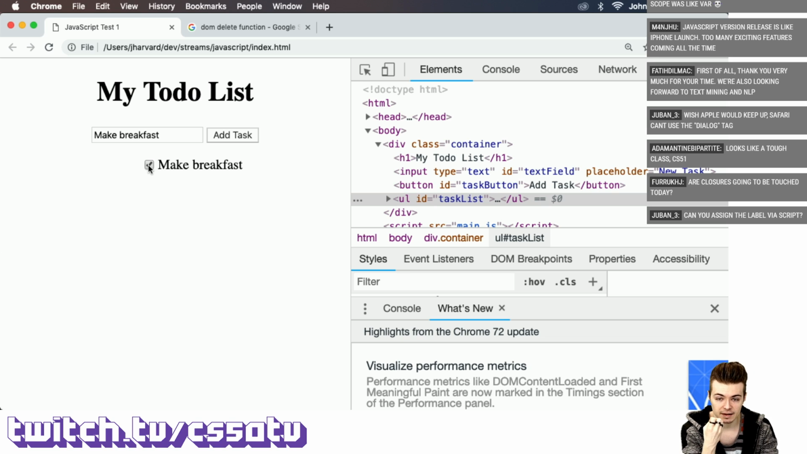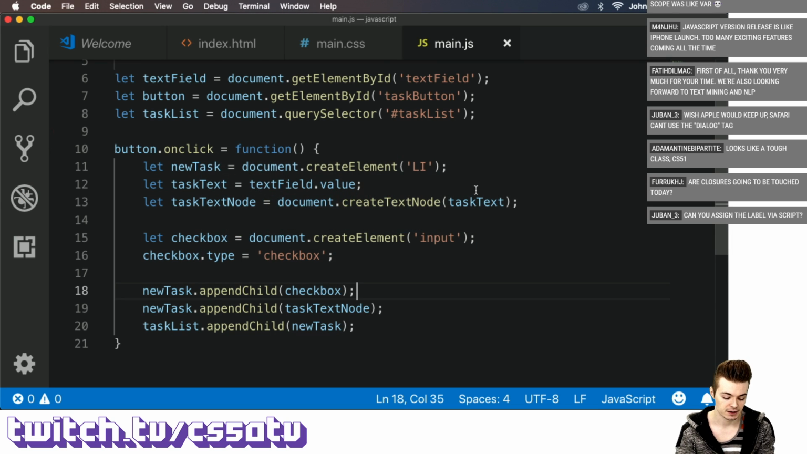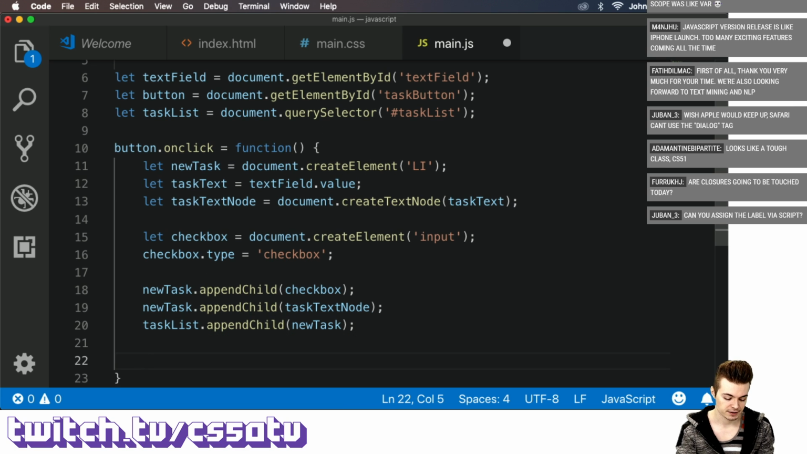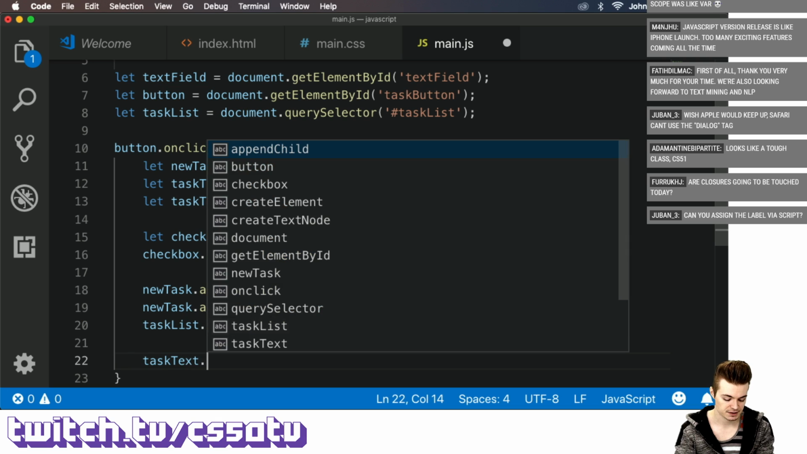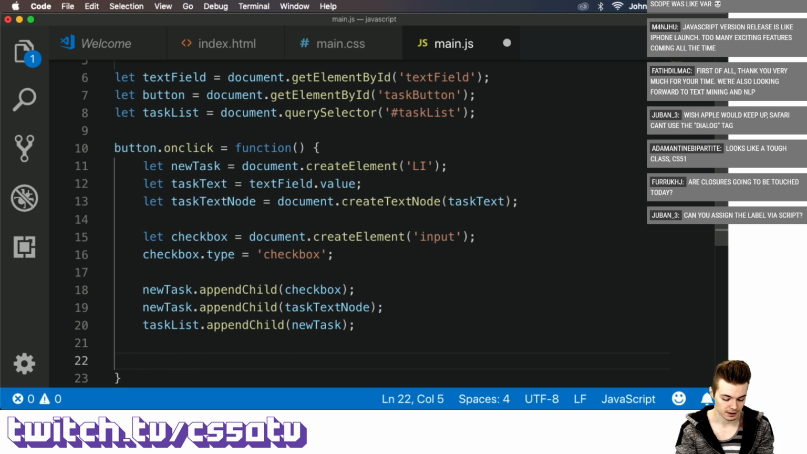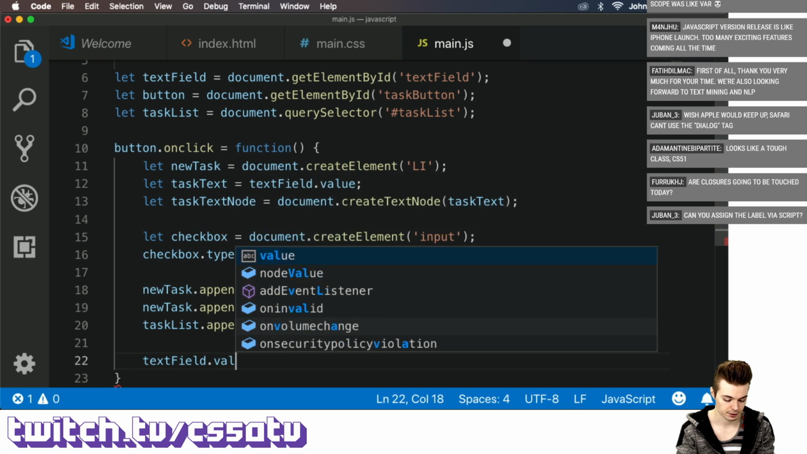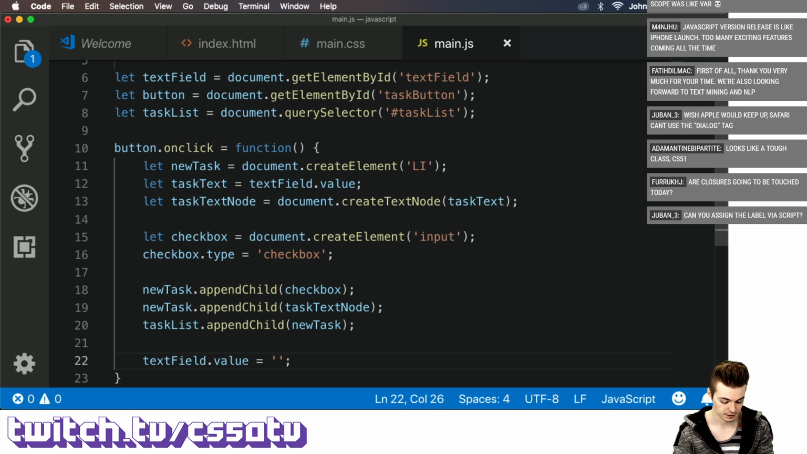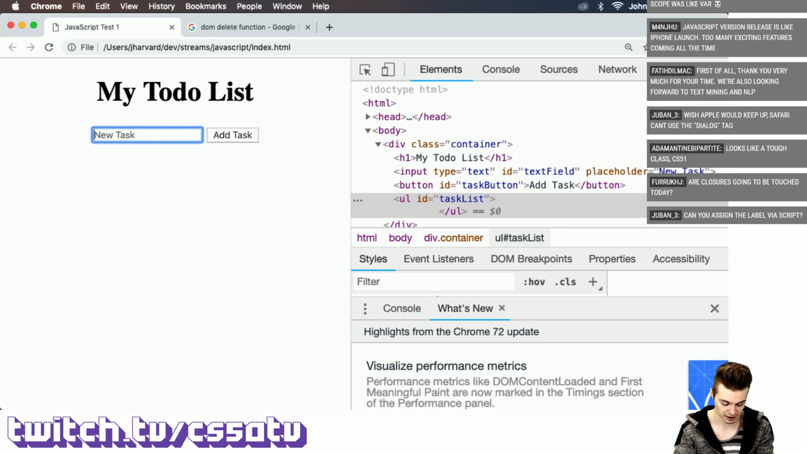And can you assign the label via a script? If you're referring to this, yeah, you can. So I can say in here, once we click on all this stuff and I assign it all that, I want the text field dot value to be equal to nothing, right? So I can do this. I can say make breakfast.